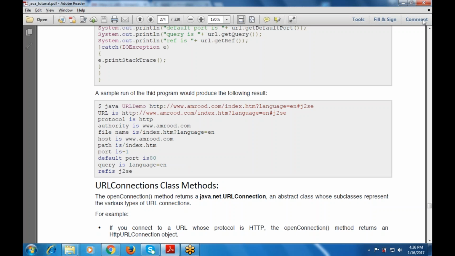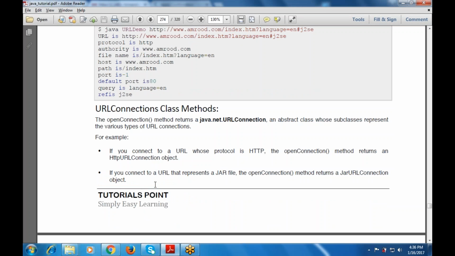Now next, any doubts? Okay, next is the URLConnection class methods, which are used with the openConnection method that returns java.net.URLConnection, an abstract class whose subclasses represent the various types of URL connections. For example, if you connect to a URL whose protocol is HTTP, the openConnection method returns an HttpURLConnection request.